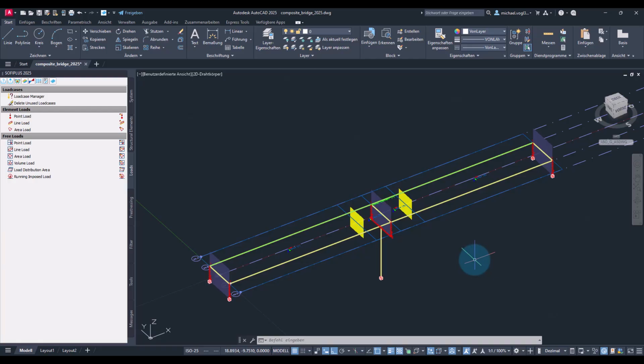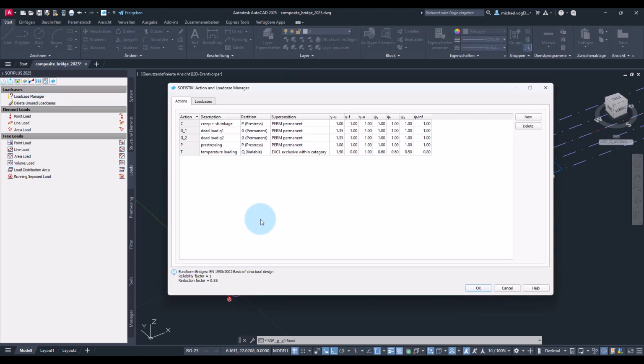First step, we will go to the load case manager and first define the actions on the bridge. These actions will be used later on in the superpositioning and the creation of design combinations. So as you can see, we already have some actions available, among them creep and shrinkage, dead load, pre-stressing, and temperature. Now we will create some further actions.